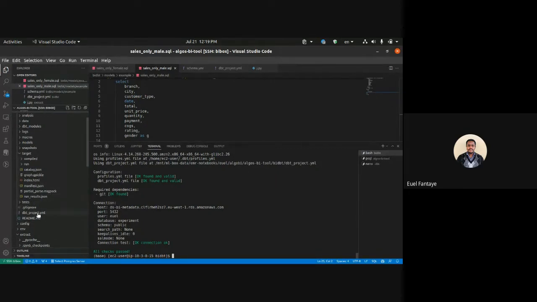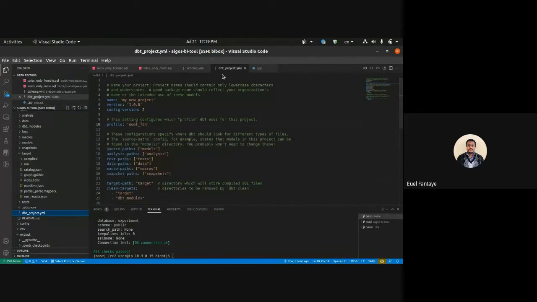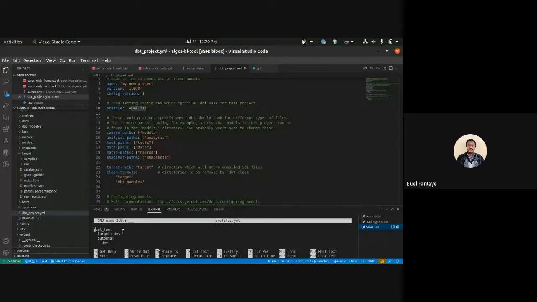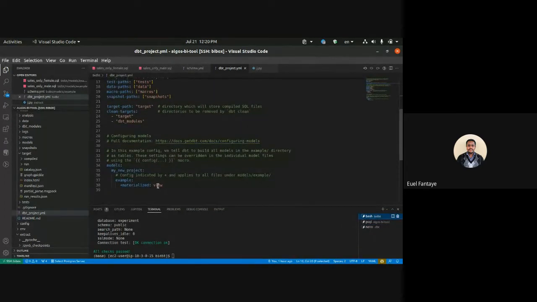So here there is another project, you can name it whatever you want. And here what you have to do is name the profile name. So this profile name should match this one. Here my profile name is just my name, so this profile should match this one so that it knows what the credentials are. And you have configured, for example, here I just materialized as view.